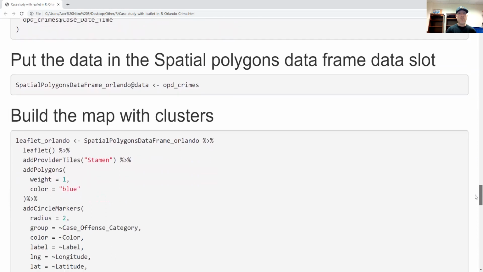All right, so on this next step, remember that the data set in my spatial polygons data frame was empty. That's not useful. So to get the full power of a spatial polygons data frame going, I'm going to define my data to be the data that I'm working with statistically. Now I'm going to build the map twice: once with clustering, once with overlays.